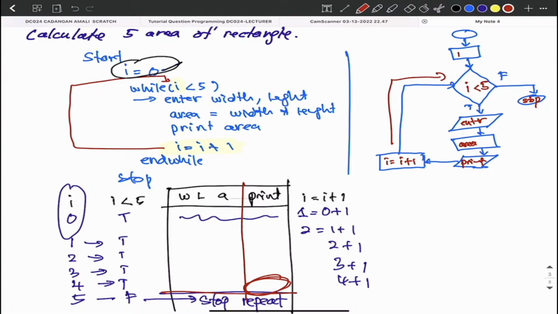Lepas ni next class kita akan explain about the sentinel pula. Yang saya dah tunjukkan IPO dia, pseudocode, flowchart, dan table ni. Table pun saya dah tunjuk. So table tu mungkin ditanya, mungkin tidak. Kadang-kadang soalan tanya apakah output bagi repetition yang ketiga. Kalau anda tak buat yang ni, tak dapat cari. So anda kena tahu cara bagaimana menggunakan table ni. Okey, itu sajalah untuk hari ini.